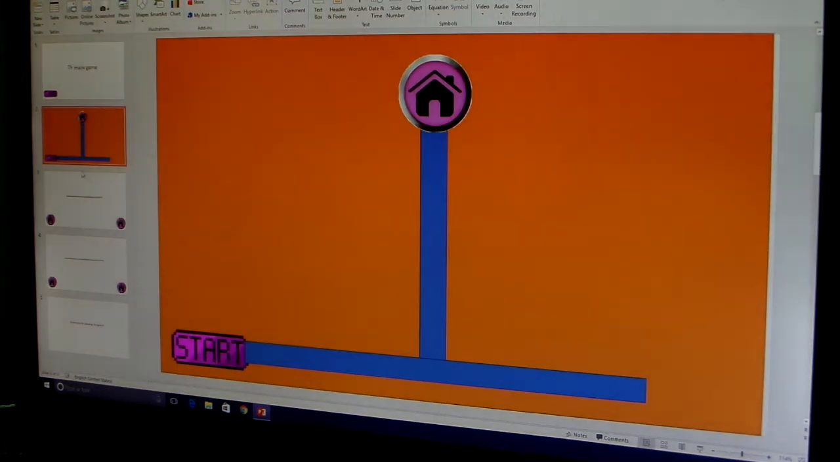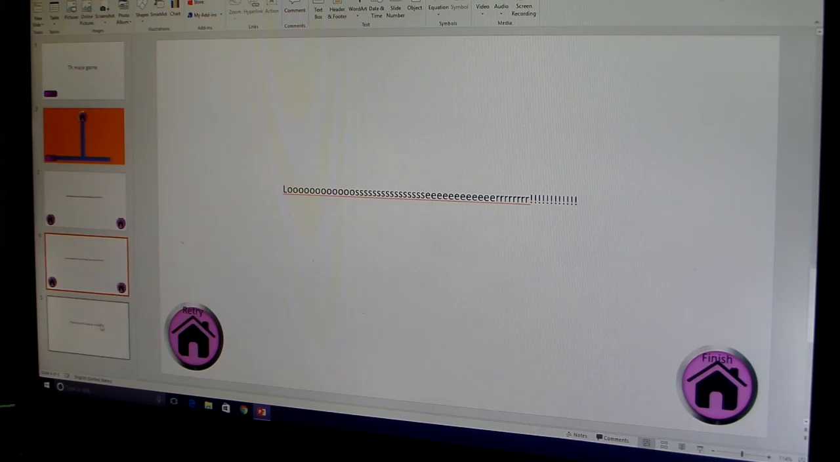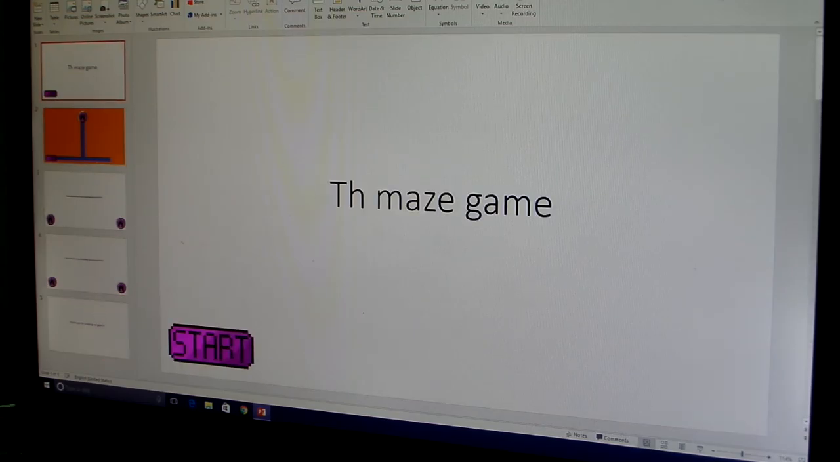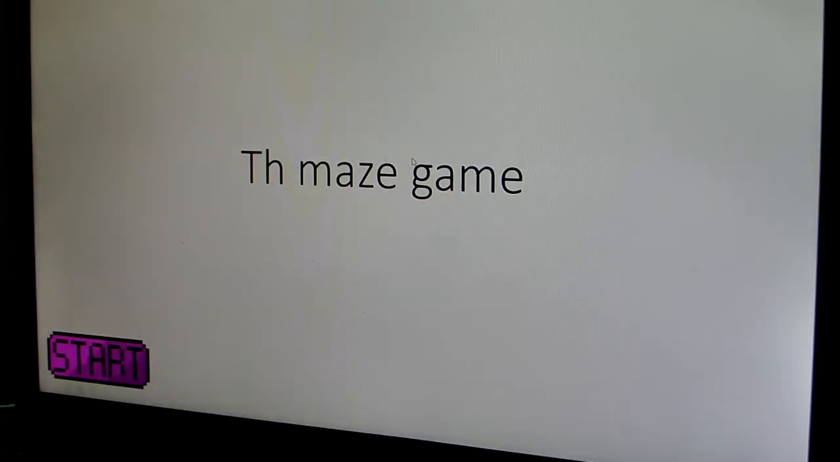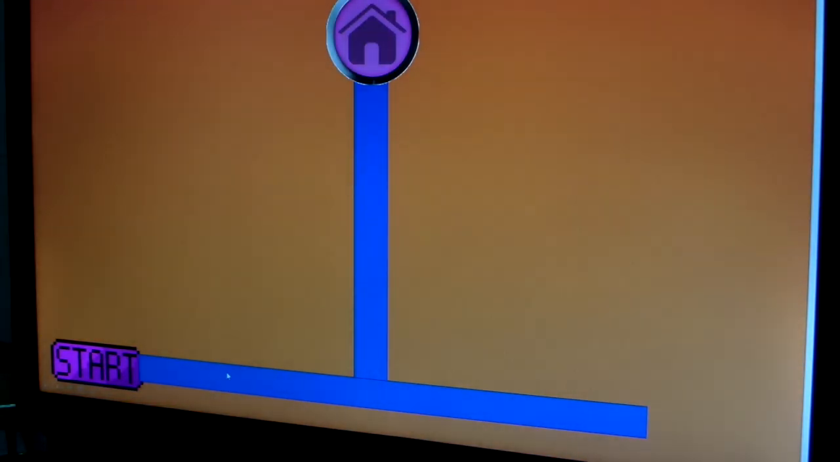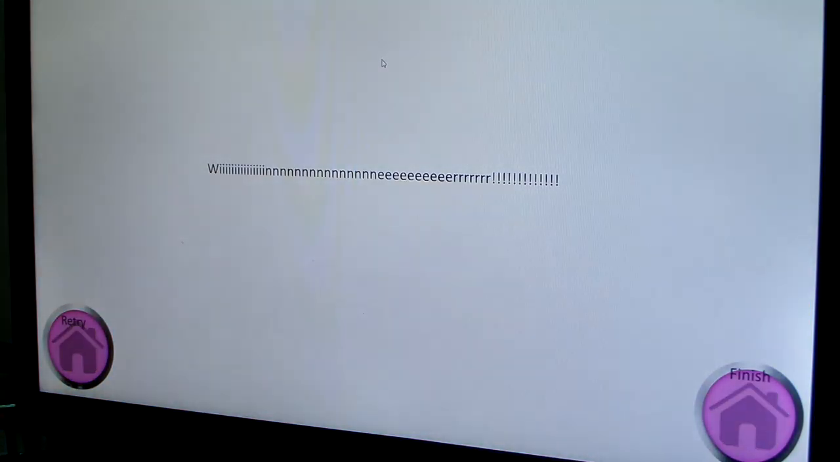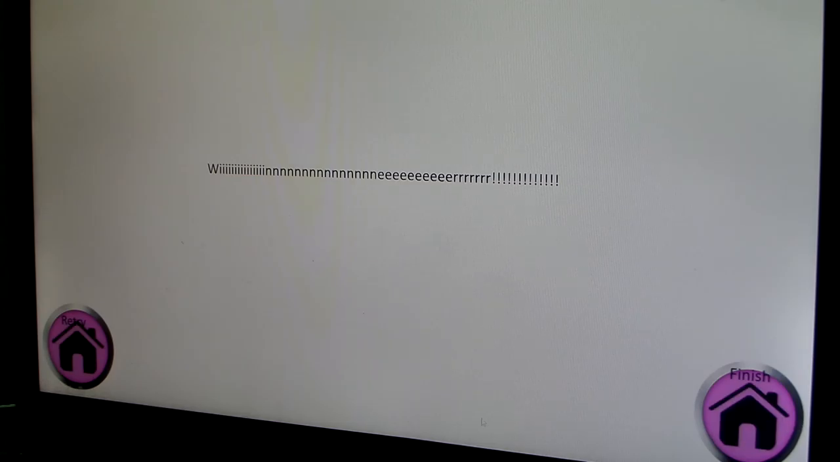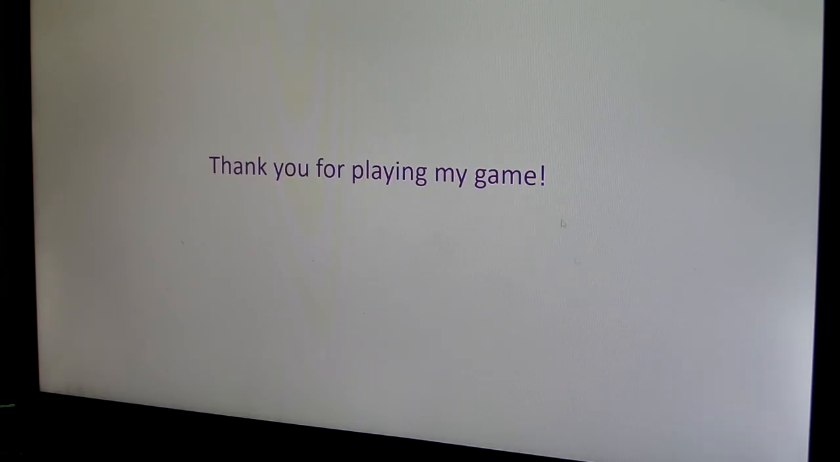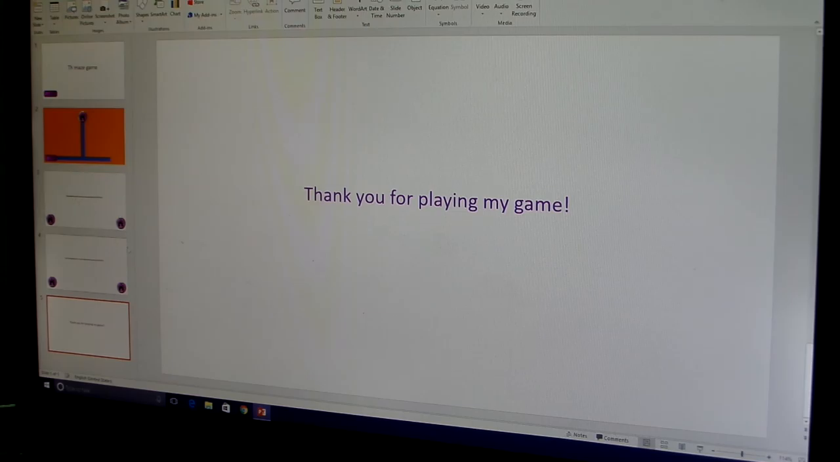And that's how you make your own basic game. As you see, we can try playing it first. Go like this, and then start, and then you can do this. You're trying any. You can finish it, or we try finish. So that's how it is. So this is how we make a really basic game in PowerPoint, and that's it for today.